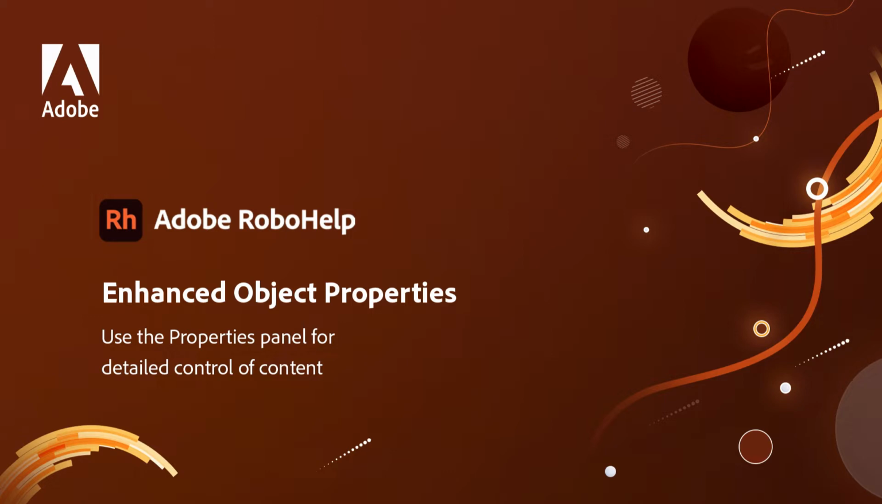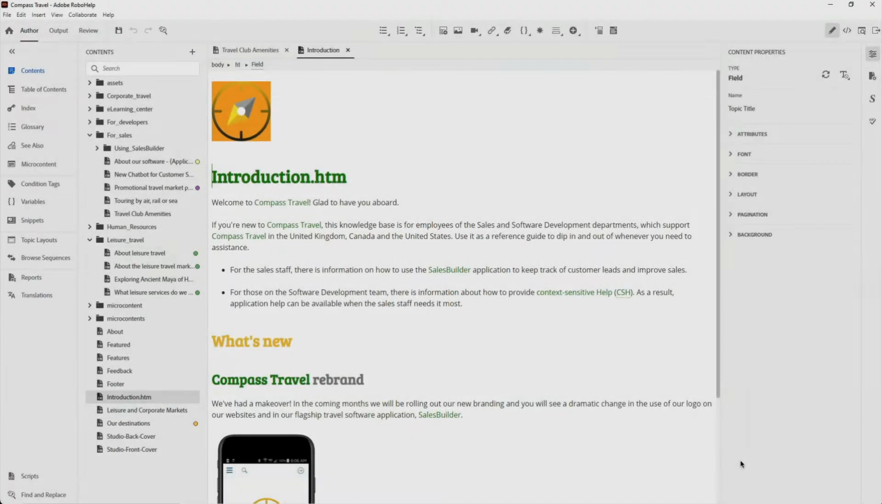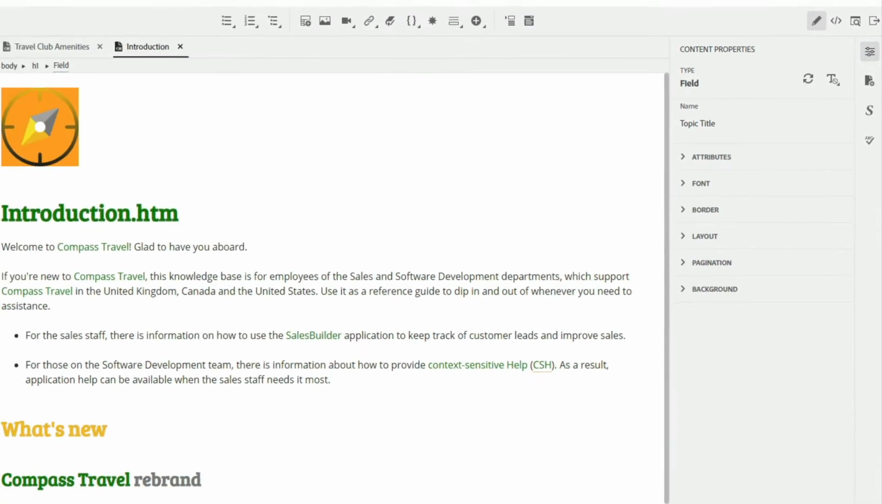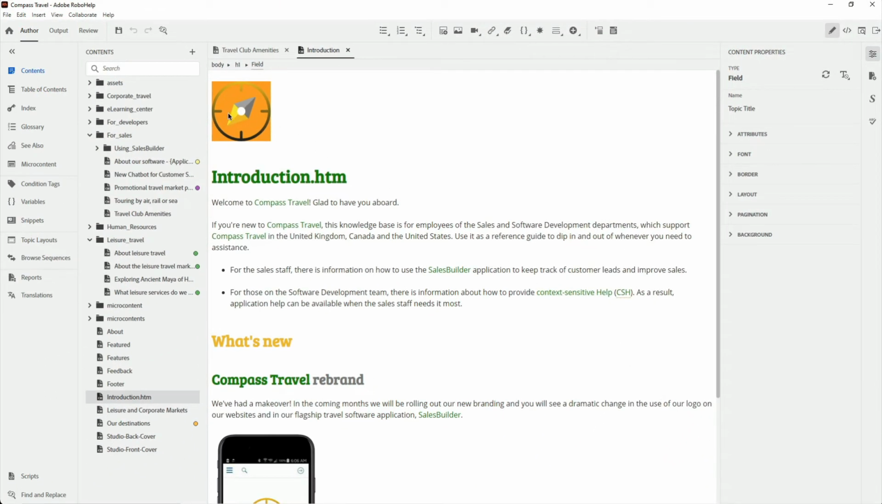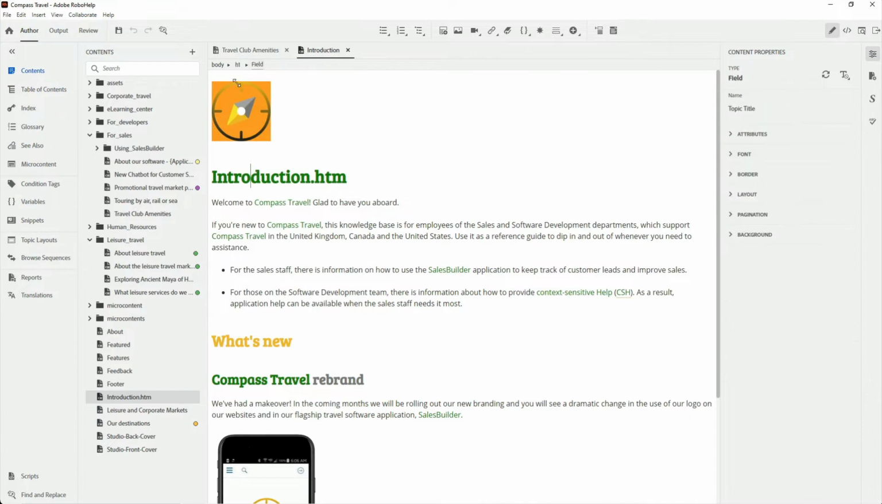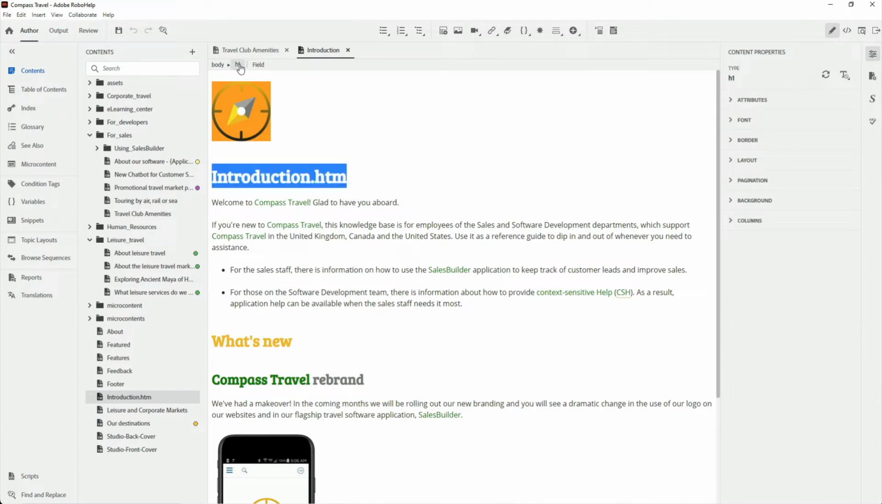Use the Object Properties panel for precise formatting and control of your RoboHelp content. The Object Properties panel provides access to many of the key metrics for the assets in your RoboHelp topics. It gives you access to properties for individual items, like this graphic, or this heading. And it also provides access to style sheet information for faster, more efficient formatting.